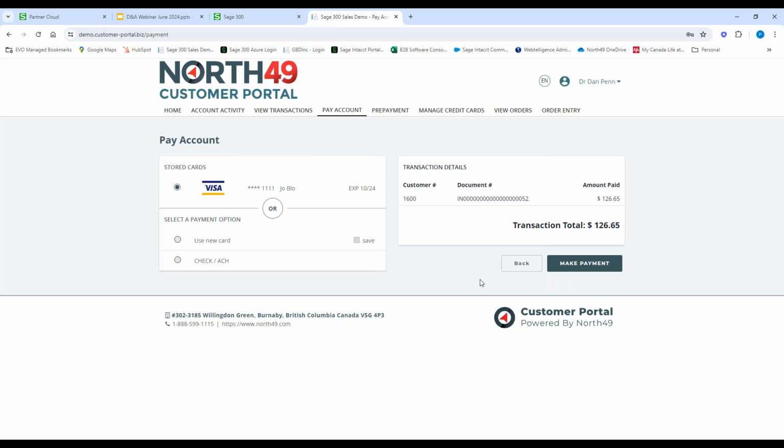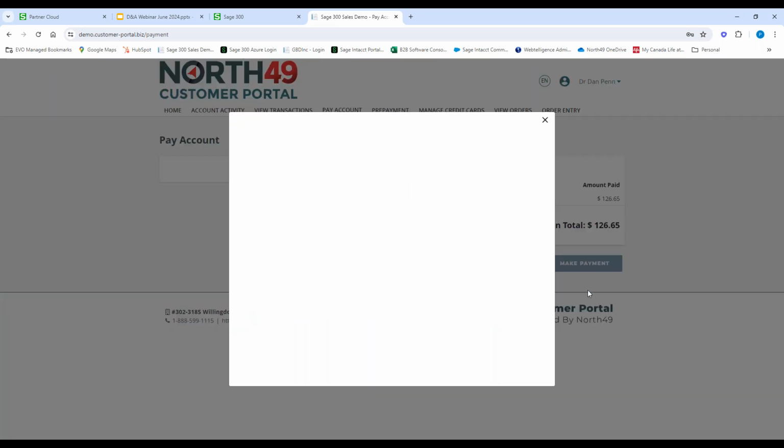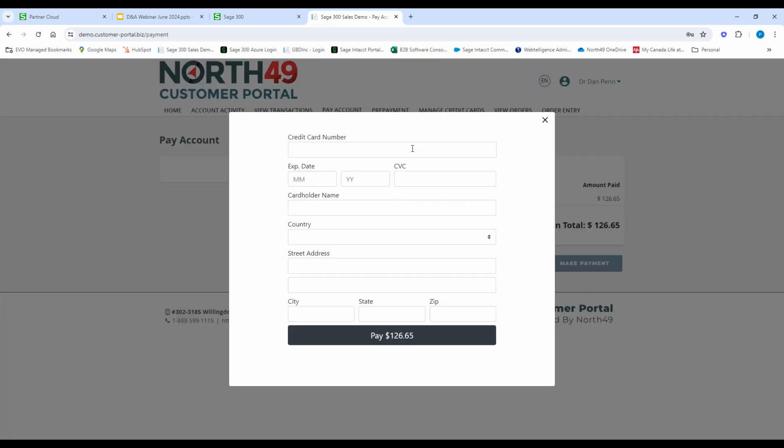And they'll get their on-screen receipt, plus you can email them a receipt if you choose to do that. If they want to do a different card and do one-time use, they'll just not click the save button and hit the make payment button. This is going to expose, again, that Pay Fabric screen, allowing them to enter their card details.